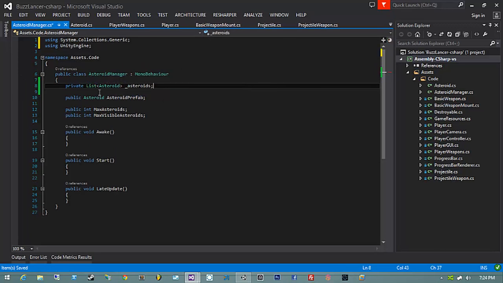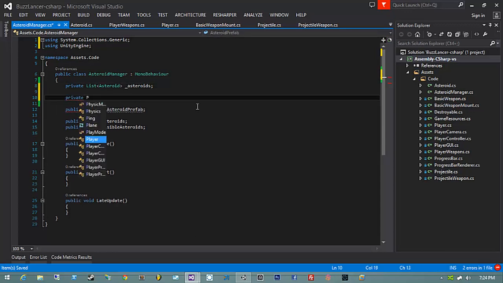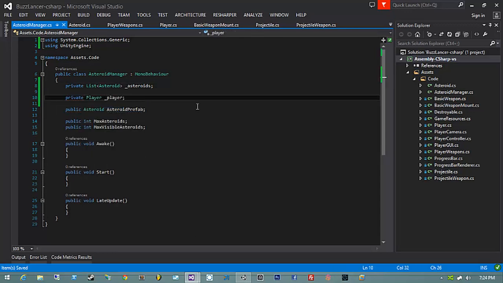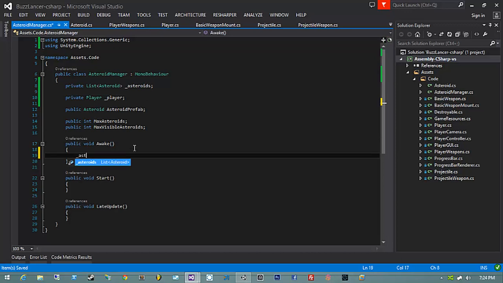Now, of course, because I'm using the list of T, I have to bring in system collections generic up at the top. In addition, the asteroid manager is going to have a reference to the player. So I'm going to say private player player. He needs to know the position of the player so he can tell the asteroids to compute their distance between themselves and the player and whether or not they're currently visible. Okay, so next up on our awake method, I am going to instantiate asteroids.